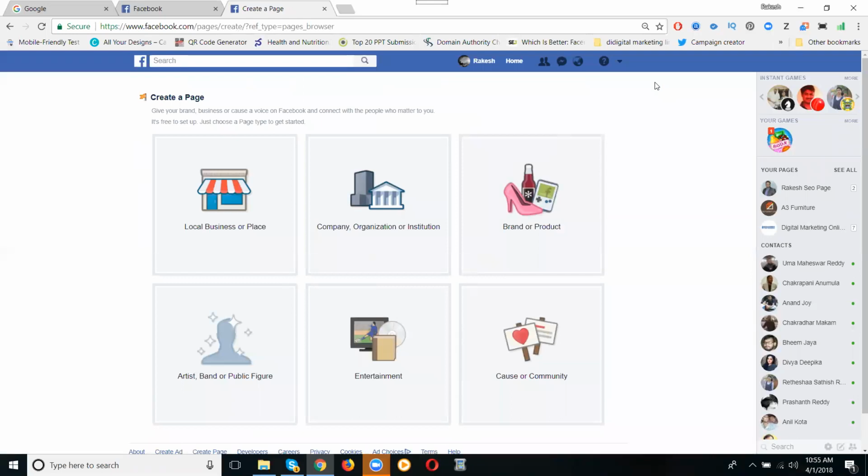Here there are a total of 6 categories. One is local business or places, second is company, organization or institutions, third is brand or product, which promotes your branding or product. Fourth is artist, band or public figure. Fifth is entertainment related. Sixth is community.